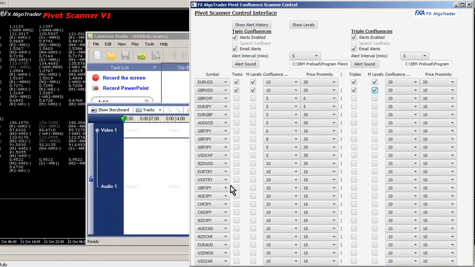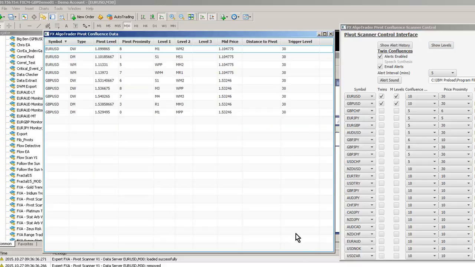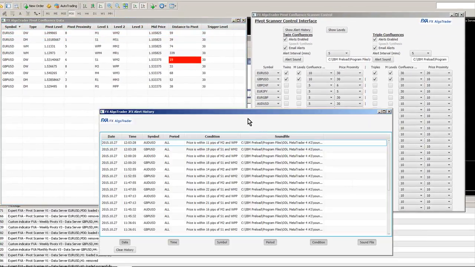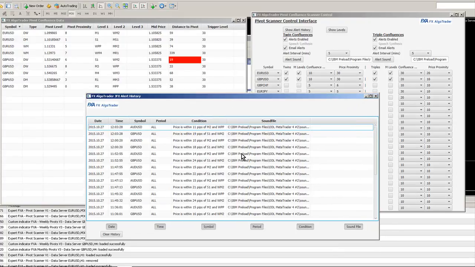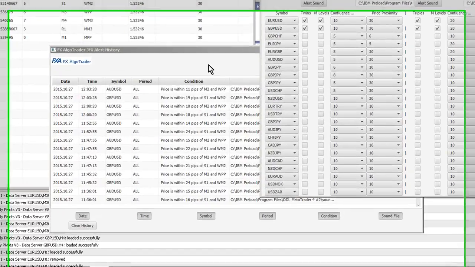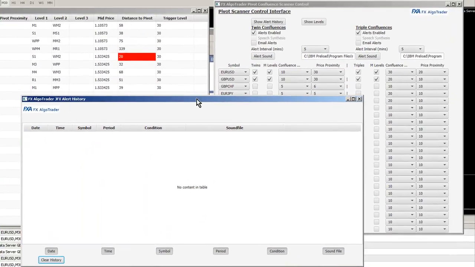That's the current configuration at the moment. Obviously that can be changed if people aren't happy with that. So I just click show levels to start scanning again. And I can show the alert history as well down here. If you don't want to have email alerts, you decide you want to turn those off, and you just want pop-up alerts if you're actually trading, that's no problem. You can just configure this. You can clear the alert history if you want to.